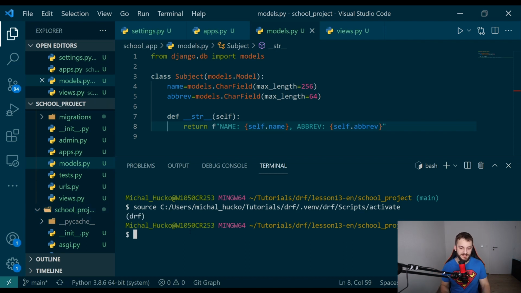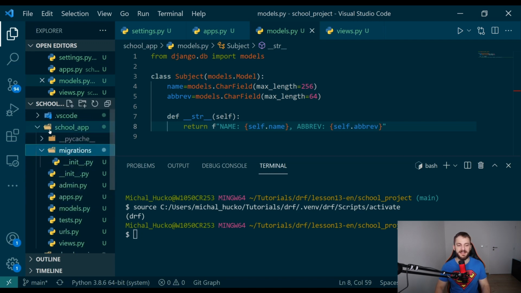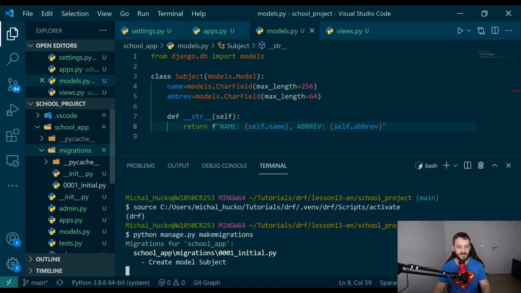So first things first, we need to create these migrations. There is already a migration folder, which is empty, in this app. So how are you going to generate these migrations? By running the command python manage.py makemigrations, right? This command will generate the migrations for all the installed apps. And now just check what will be outputted.